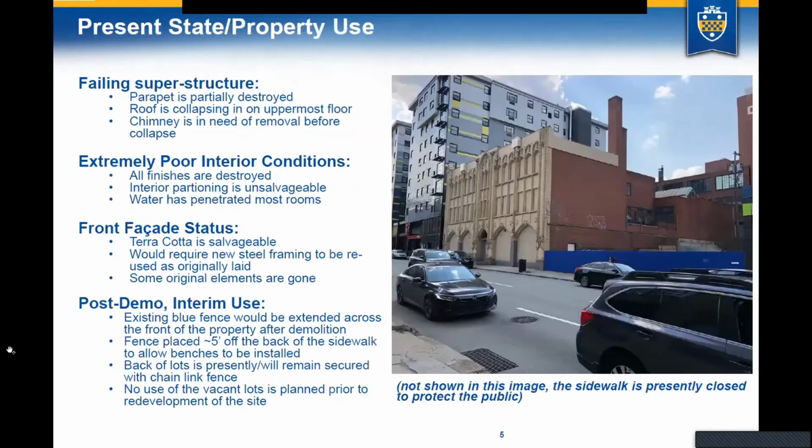Next slide, please. So the present state of the property, it's not a good one, but we have a failing superstructure. The parapet is partially collapsed and destroyed. The roof is collapsing on the uppermost floor, and the two chimneys are concrete and in need of removal before collapse. The interior conditions are in extremely poor shape.